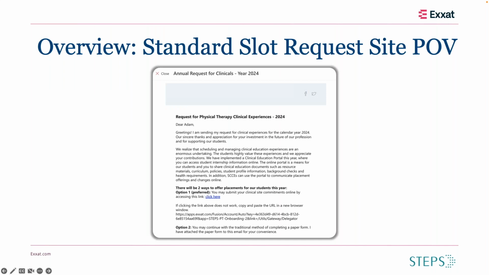All right, so looking at that standard slot request, what does it look like when it goes out on March 1st? What do your sites see and how do they go about that process? So this is what your sites will see. Once that email is sent, your sites will receive an email, and of course, you get to curate and customize this email with the verbiage that you'd like to see there. But it will contain a link.